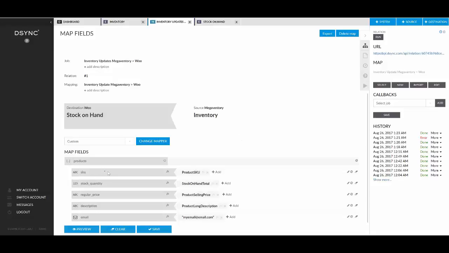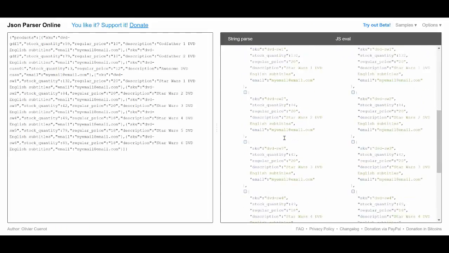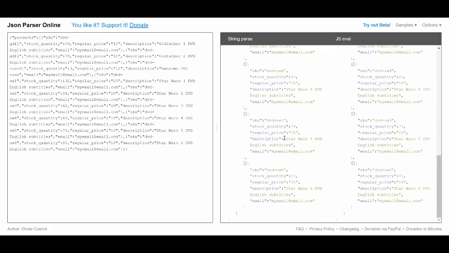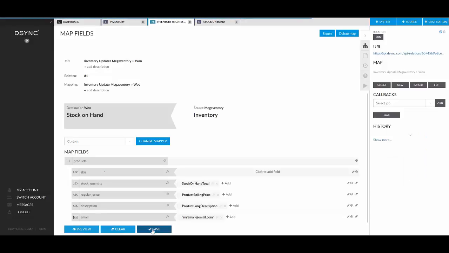Another one, the required field, which we've added as SKU. So if there is no SKU, if this is empty, if there was no SKU coming out of Megaventory, which, like in our example, we have SKUs for every single product. There's DVD, another one, so we have SKUs for every single product. But if there was no SKU, or if it wasn't mapped, Desync would basically throw an error. And again, we can demonstrate this. So I will remove the mapping, save it, and we run the job. See what happens.